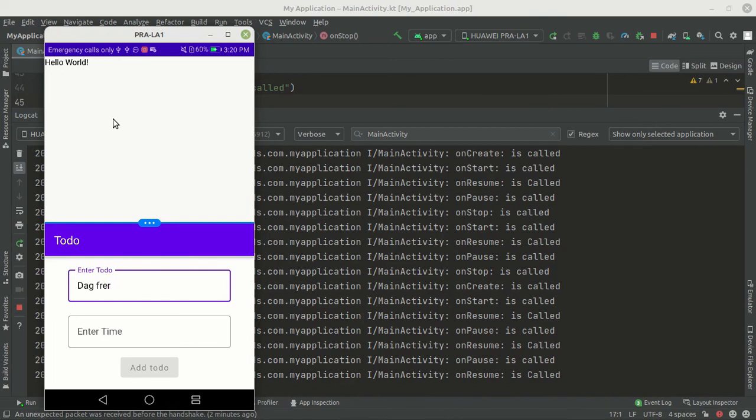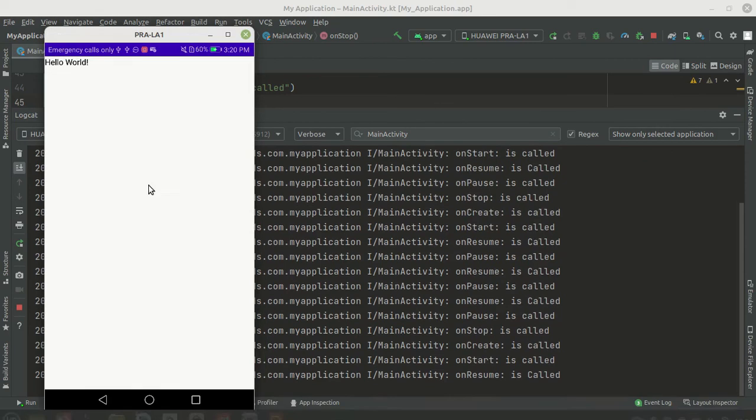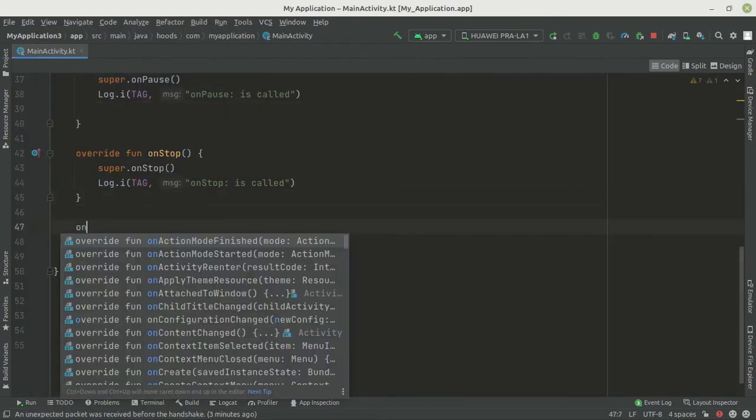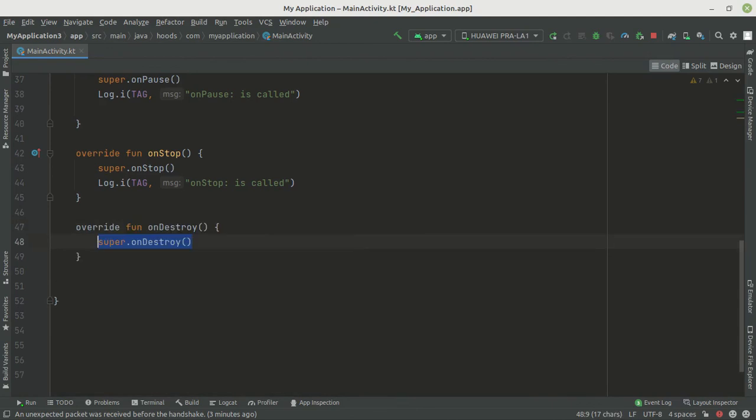And now, what if we want to destroy the activity? As you can see, we are still fully visible here. Now what if this activity has finished executing and now the activity wants to be destroyed? So we can override another method here, which is called the onDestroy. In this method, we can just write our log tag.